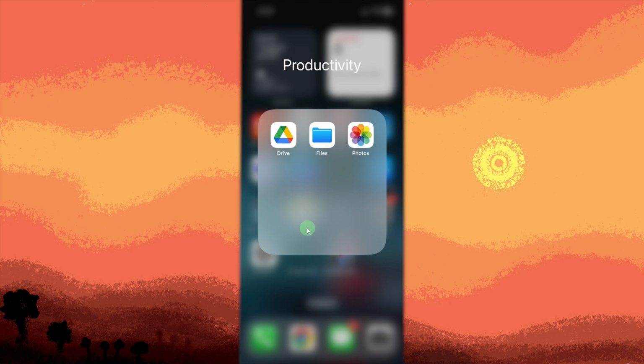We'll walk you through how to turn iPhone photos into PDF. Here are some steps to turn iPhone photos into PDF.